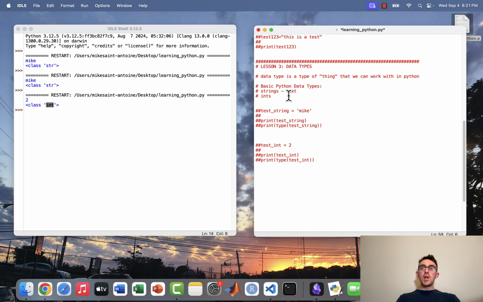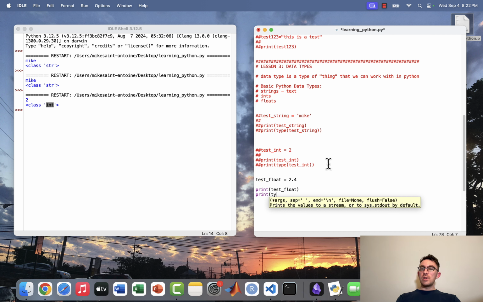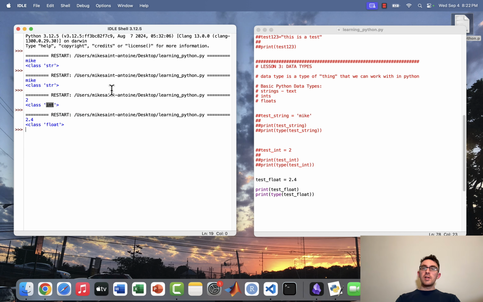Our next number data type is what's called floats. A float is a number that has a decimal point. For example, we can say test float equals 2.4, and then print out the test float, and then print out the type of test float, and then go ahead and run this. It prints out 2.4 and prints out class float.